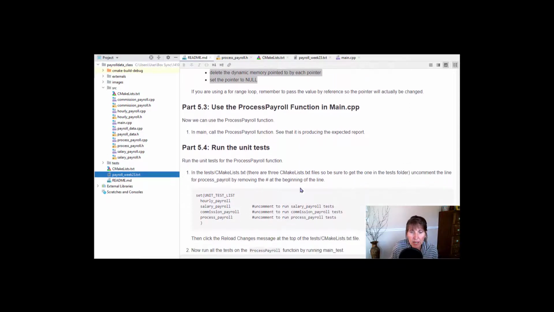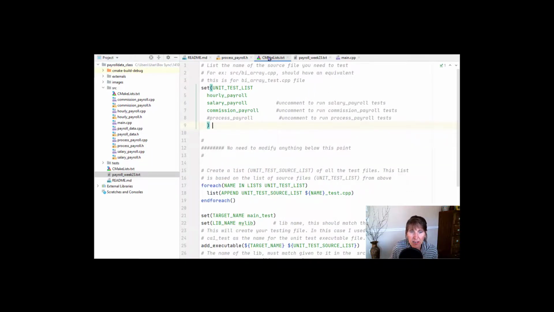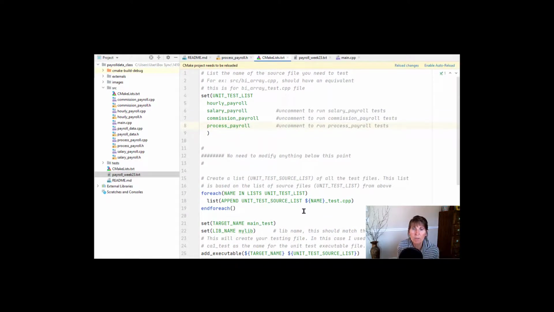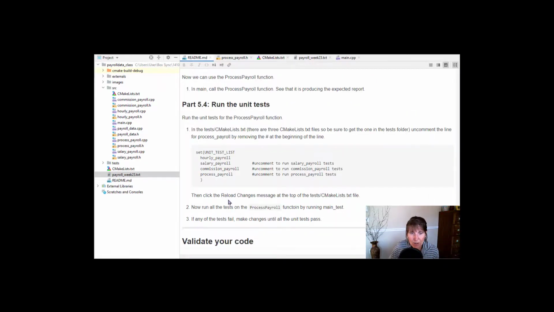And then when you're ready to run the unit tests one last time, you're going to go into that cmakelist.txt file that is in the tests folder, and now you're going to uncomment. That just means to remove that # right there by process payroll and reload the changes. Now you're ready to run all of the unit tests. So when you run that, you'll be testing process payroll. You'll also be testing the work you did previously. And that runs them all.